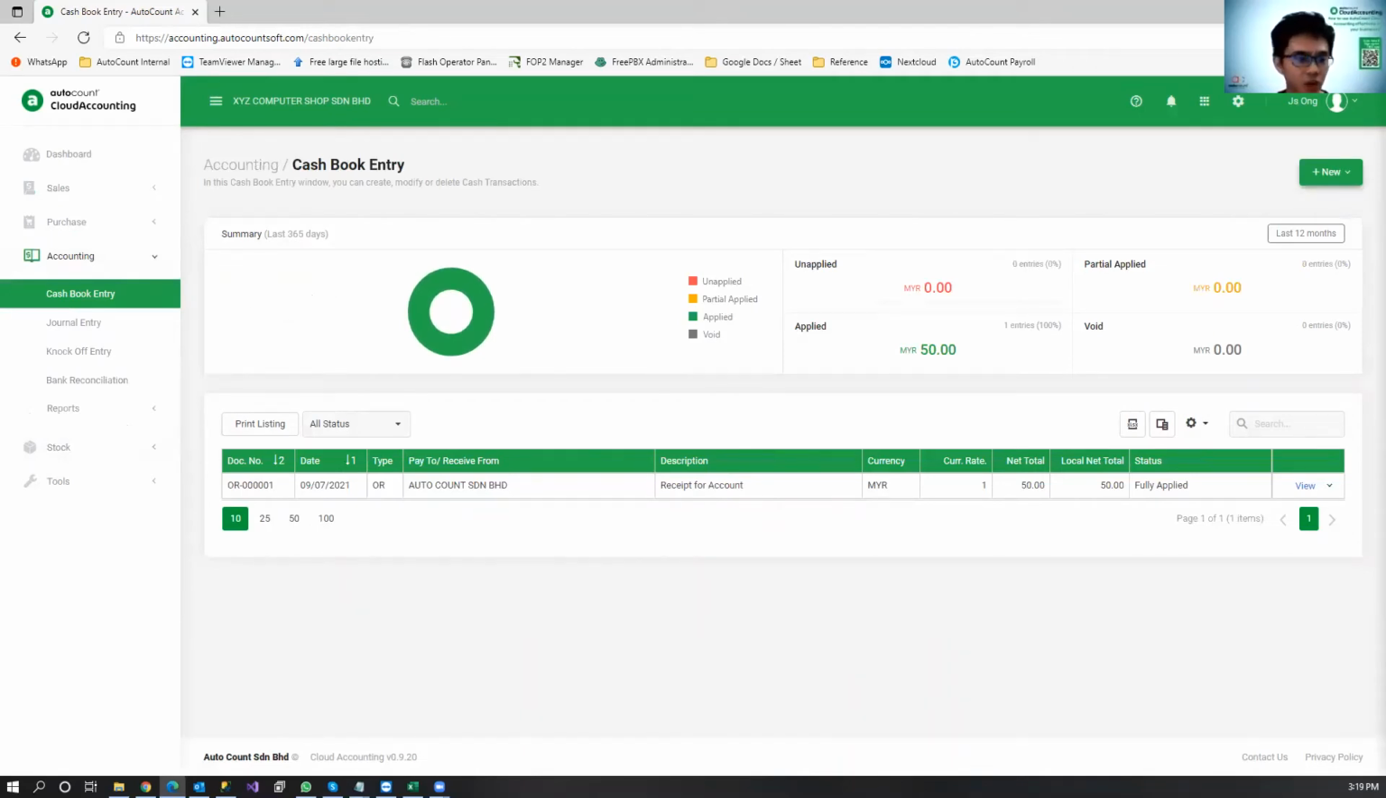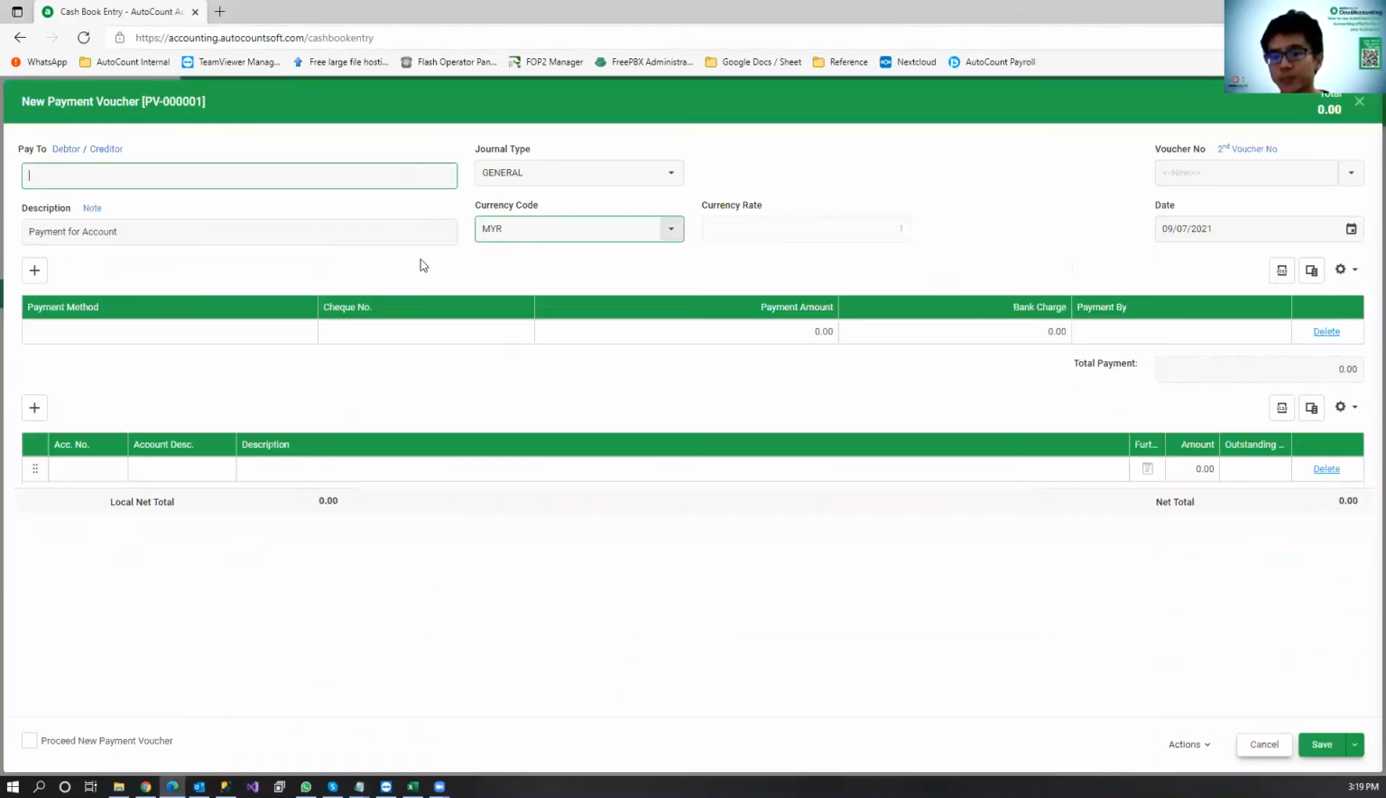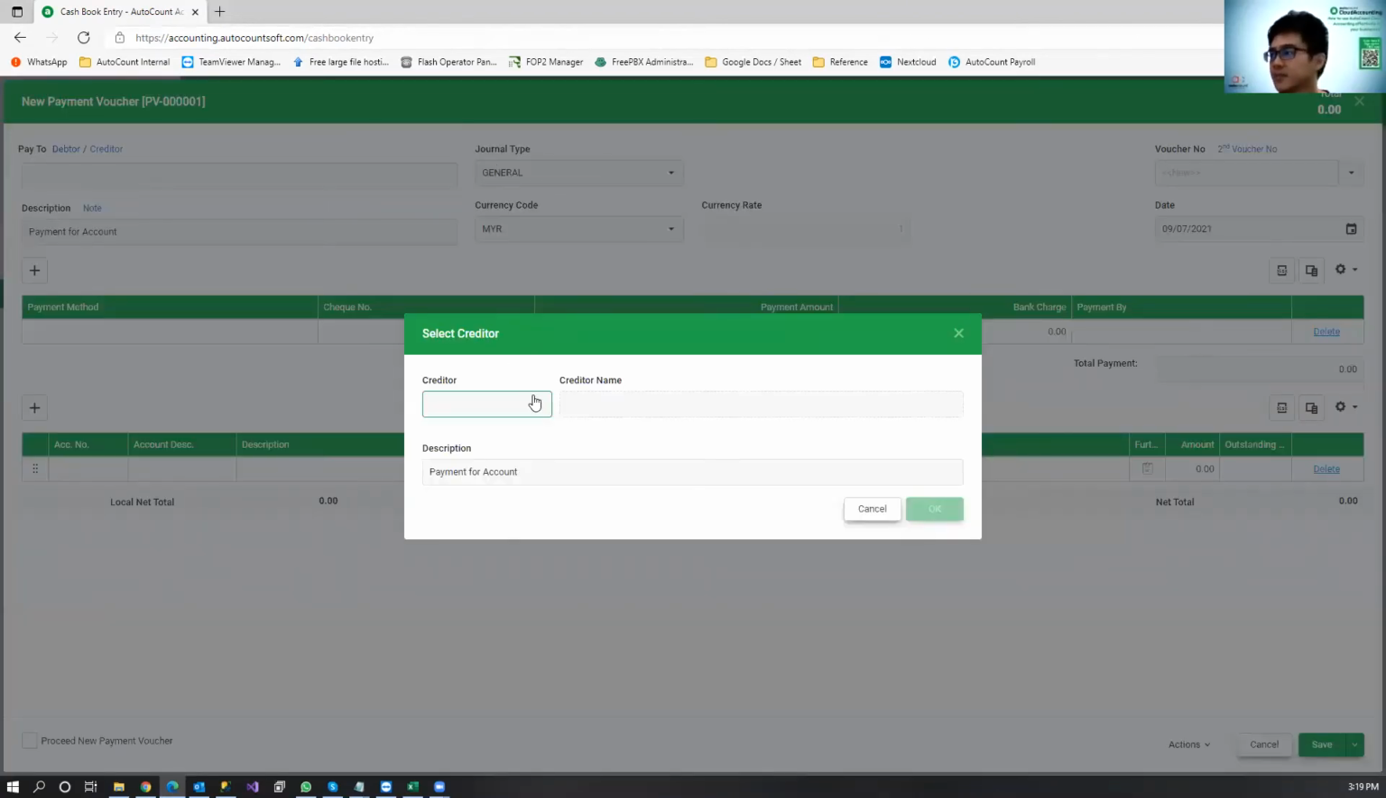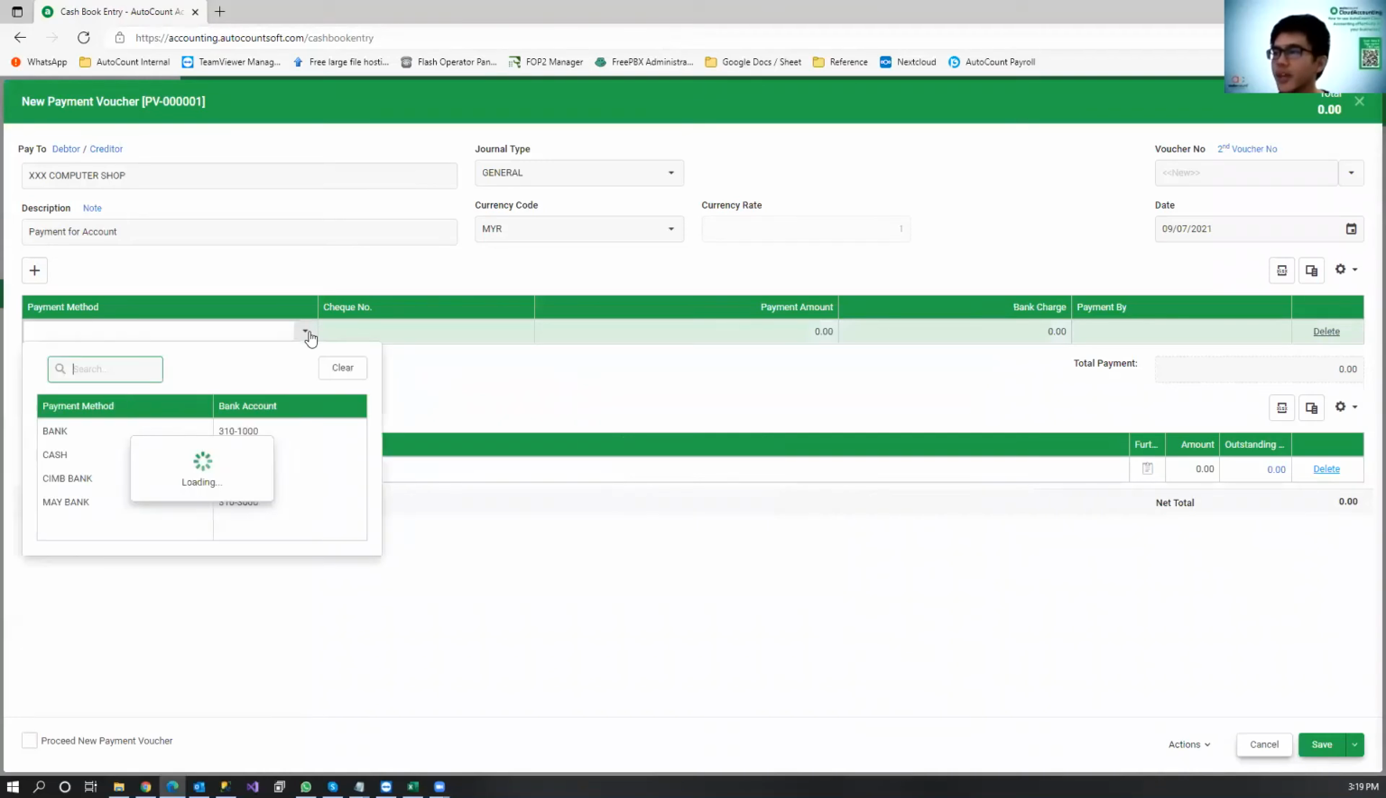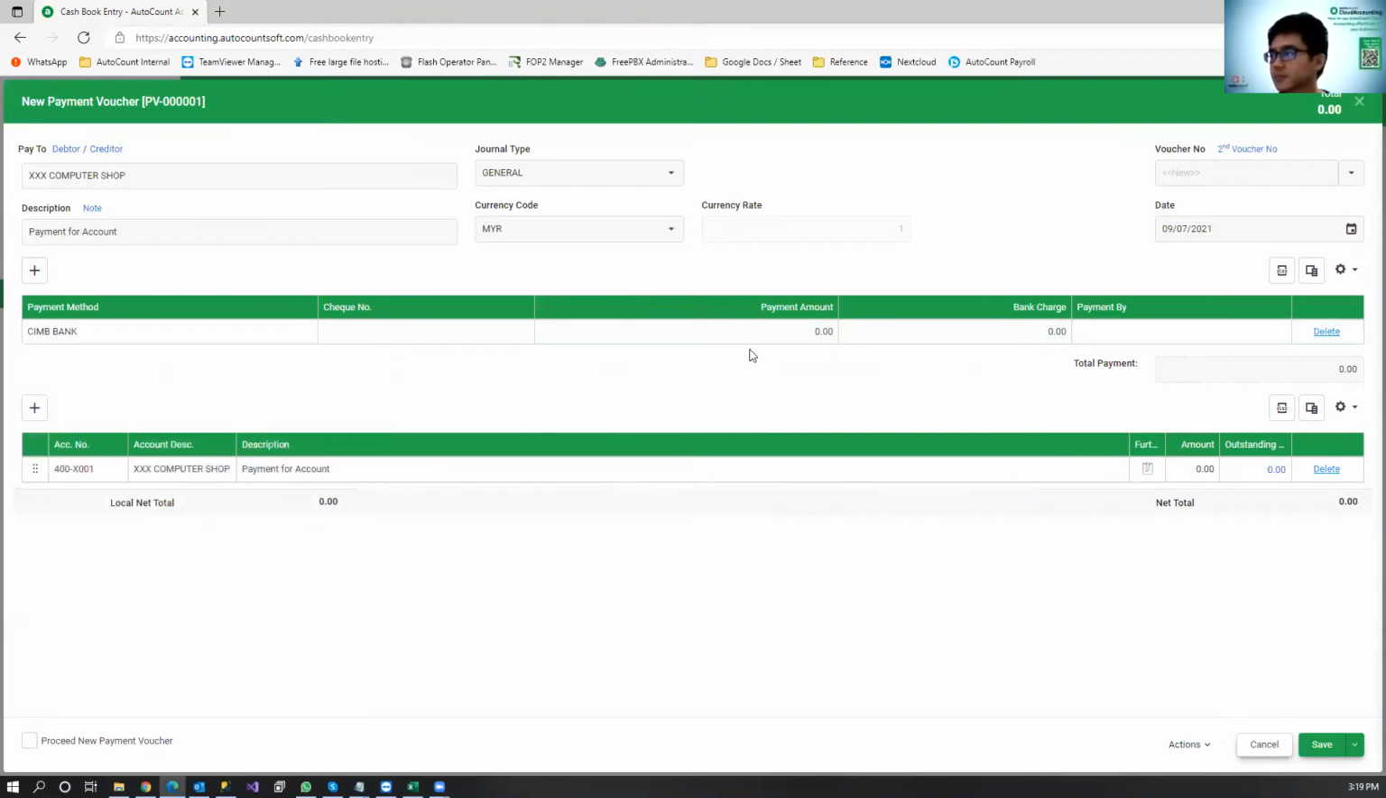Okay, of course, we can do it another way. Maybe like you pay your supplier. So again, you can just come to this and click new payment voucher. Okay, now you want to pay your supplier. You choose creditor. Okay, I pay by my bank. Maybe I pay 1,000. Okay, for example, I click save.